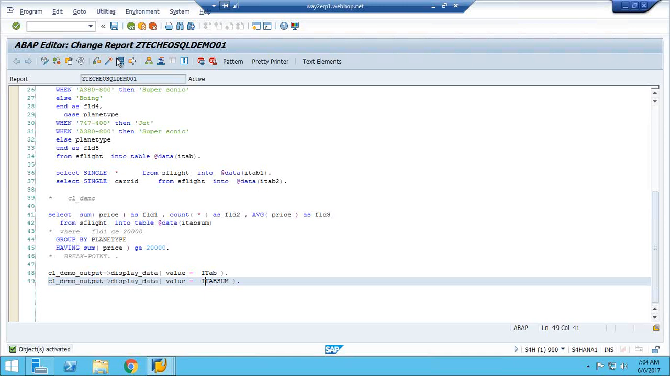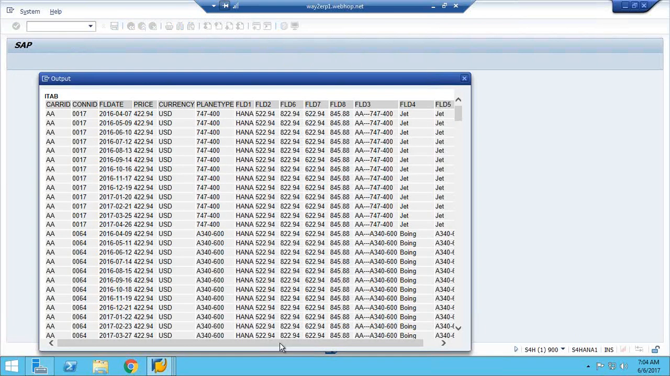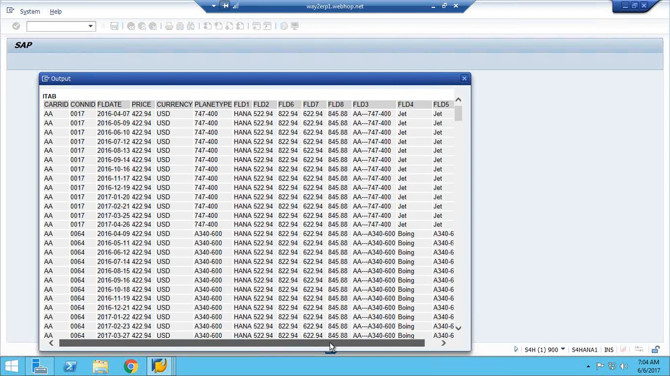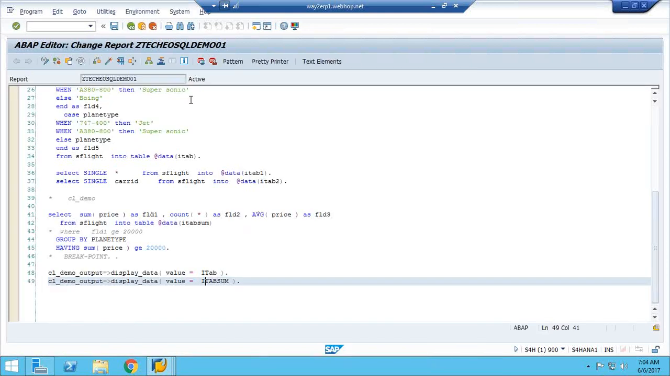So if I execute, see, it is showing the item table we created. If you close this, the next pop-up will come. This one, we did the aggregation. So this is also very useful while developing. You don't always need to go to the debugger and check.